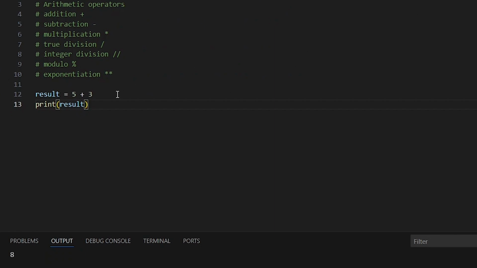I can go ahead and include more values. I can have plus 1, I can have plus 100. It is going to sum up all these values. And now let's run it. And the output is 109. So this is an expression. An expression is a combination of values, variables, and operators. And in this case, we only have values and operators.